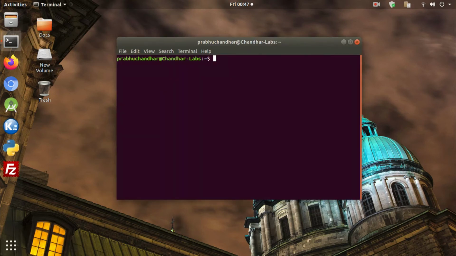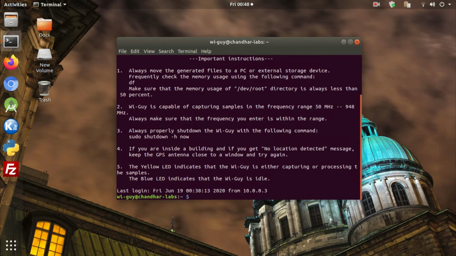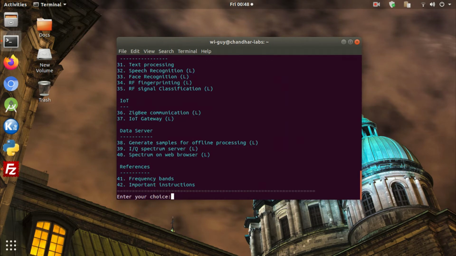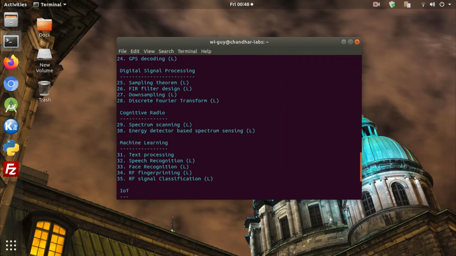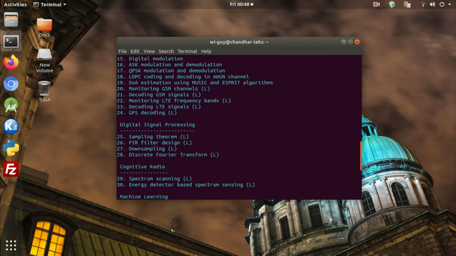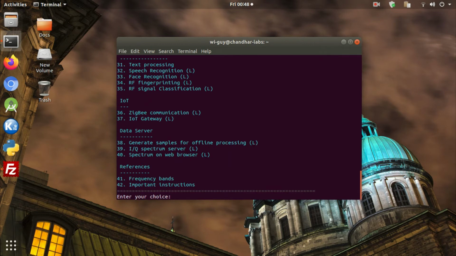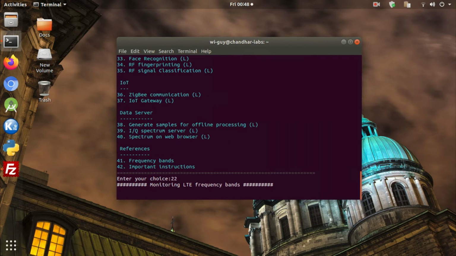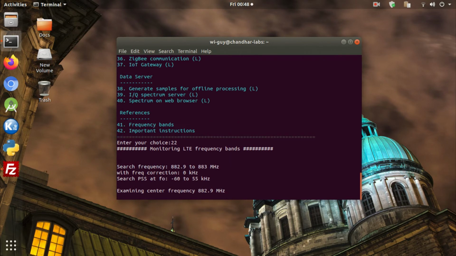In this video we will see how to monitor an LTE frequency band transmitted from nearby 4G cell towers. 883 MHz is the frequency band used by Jio for LTE transmission throughout India.